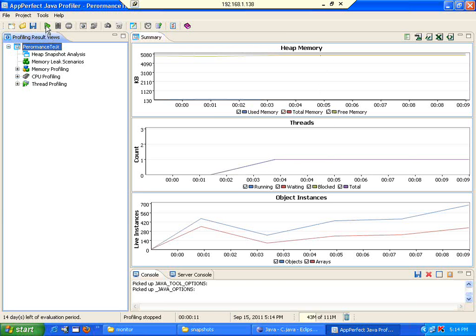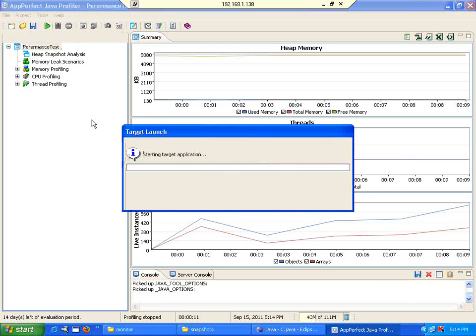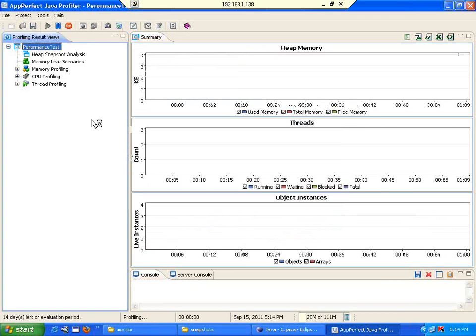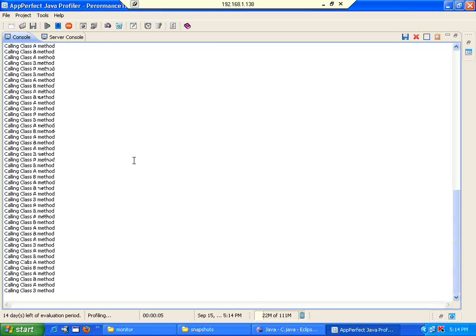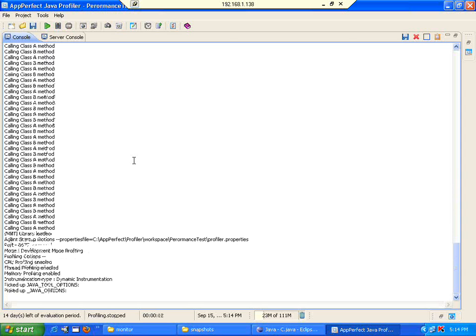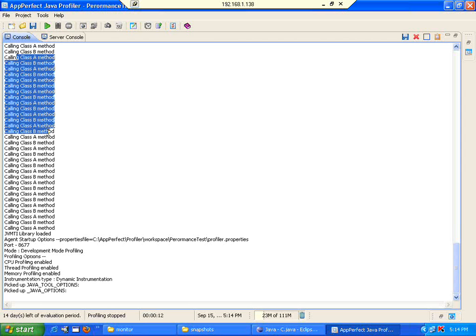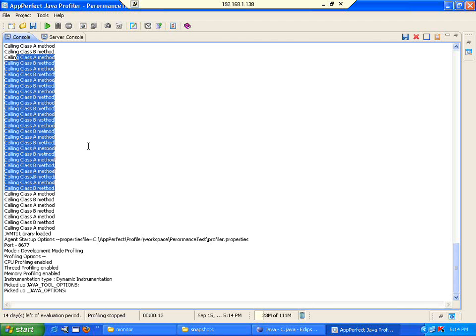Let me run this. There is a run button over here, green. I will run this. When I run this, it will run all the loops and other stuff. You could see the console, right? It is instantiating so many objects, class B and A from C. It has finished 100 times. It has done so many instantiations. I just put a println method, correct?